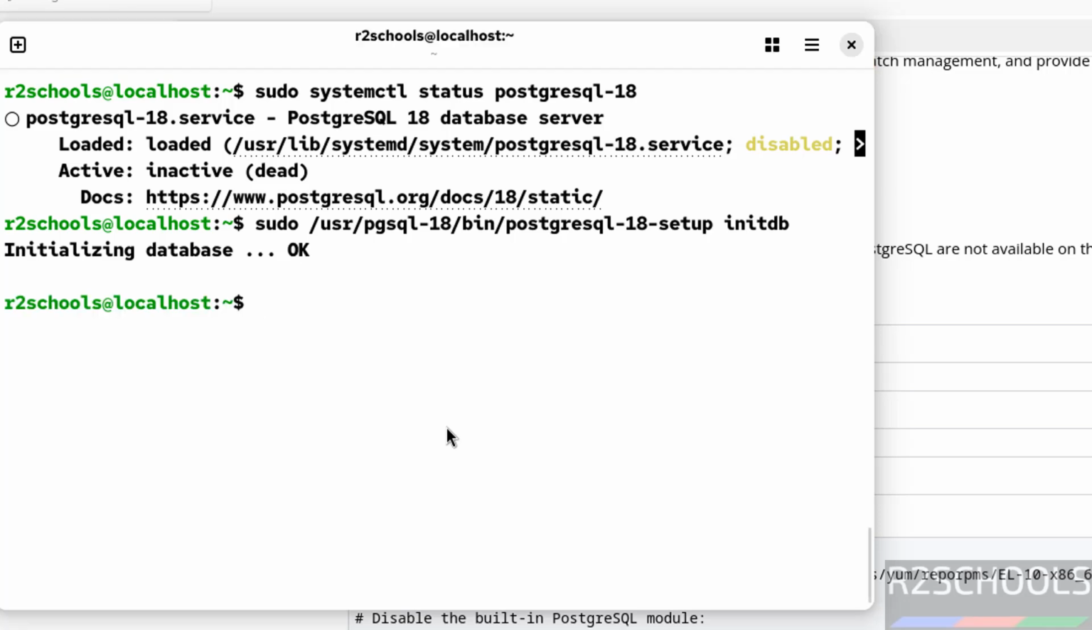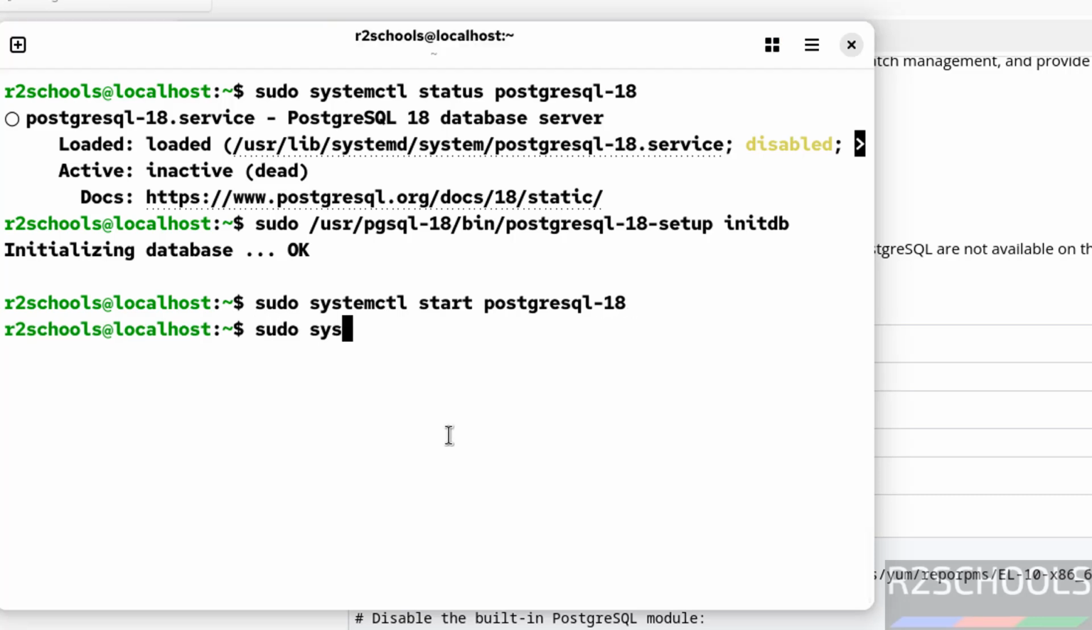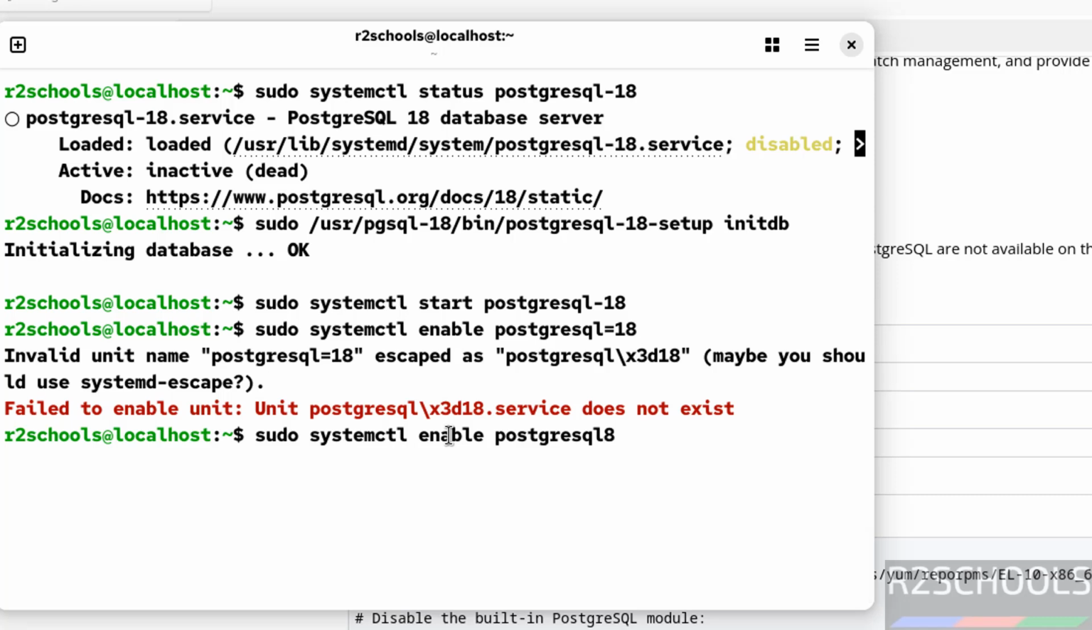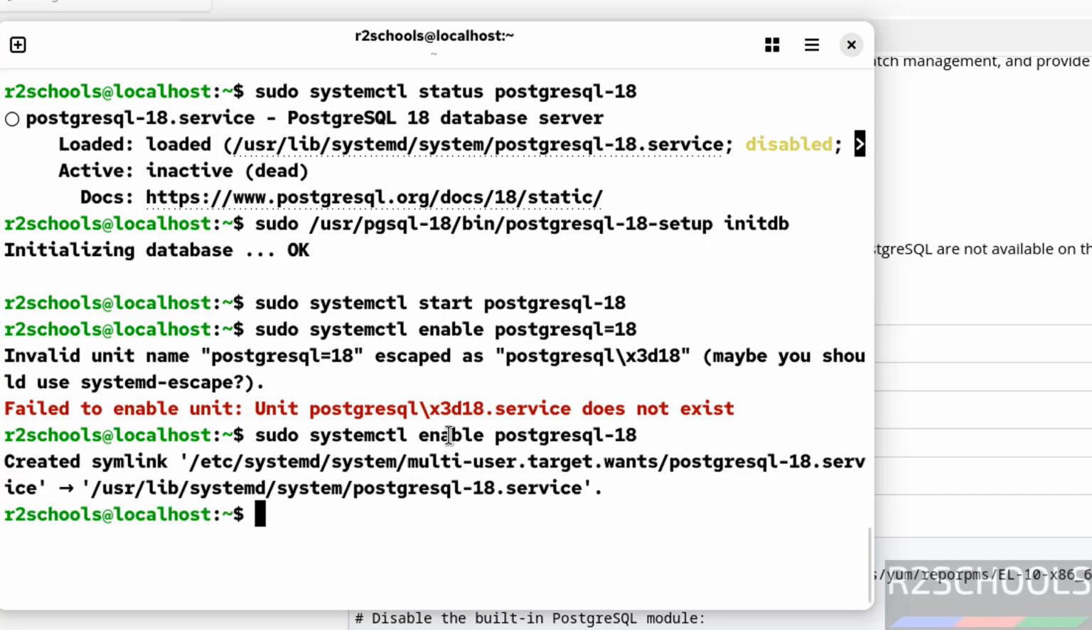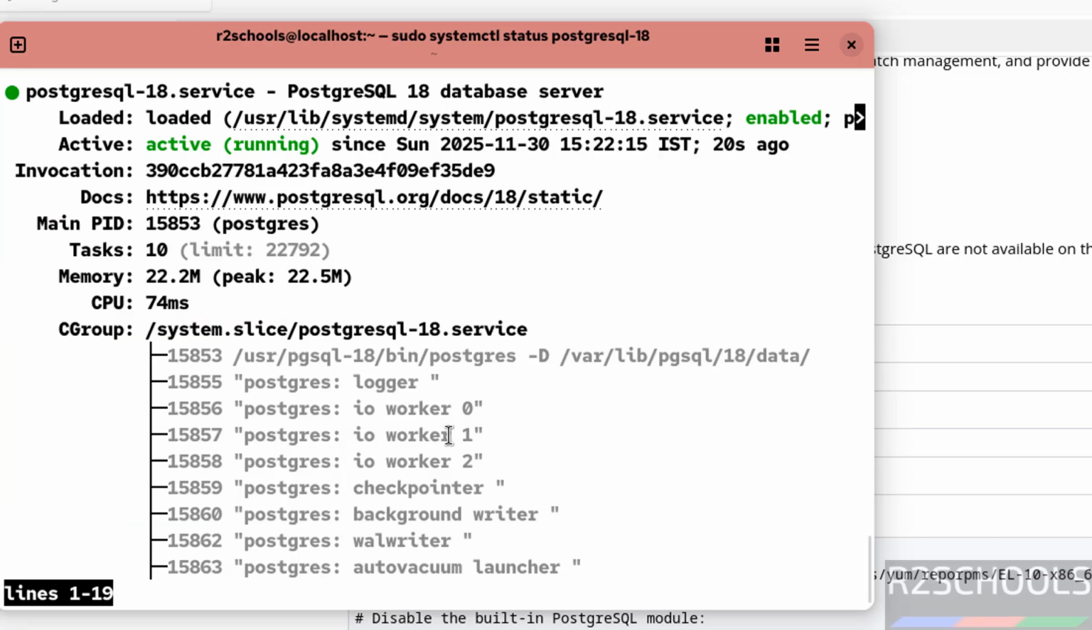It is done. Now start the PostgreSQL Server. Sudo systemctl start postgresql-18. Now enable it. Sudo systemctl enable postgresql-18. It is a typo. Now verify the status. PostgreSQL Server is enabled and it is active and running.